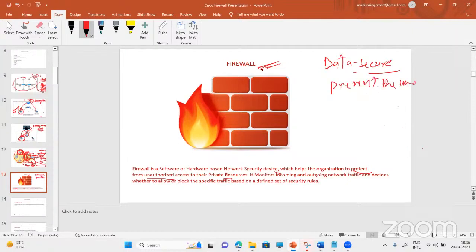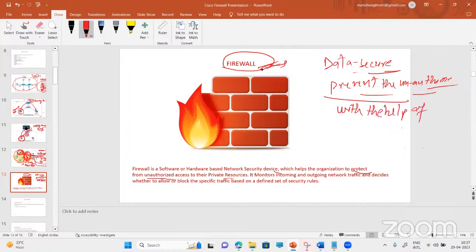unauthorized access. So what we learned today is how firewalls work and how they prevent or secure data with the help of a set of rules, right? We will create the rules, the set of rules. We also use the term policies for that set of rules. We will see how we can configure the policies.